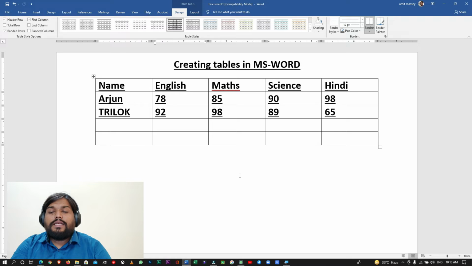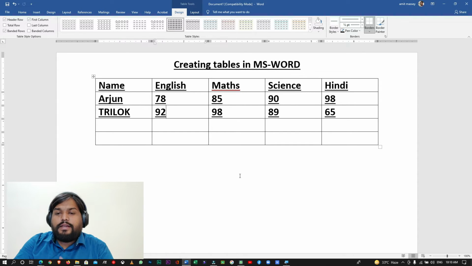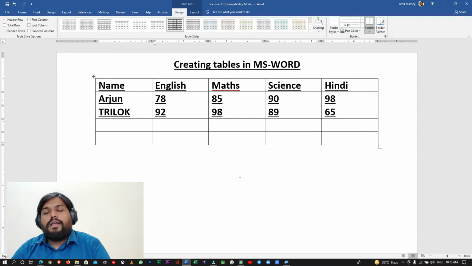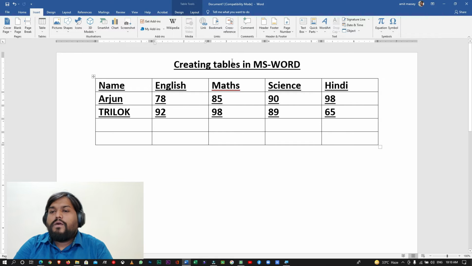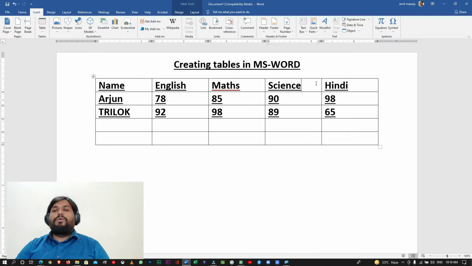Now, let us change something over here. If you want to select any particular area and increase the number of rows or columns, how can we do that? For example, I forgot to add one subject over here, and I want to add another column for that subject. I don't have a space over there. How will I do that?